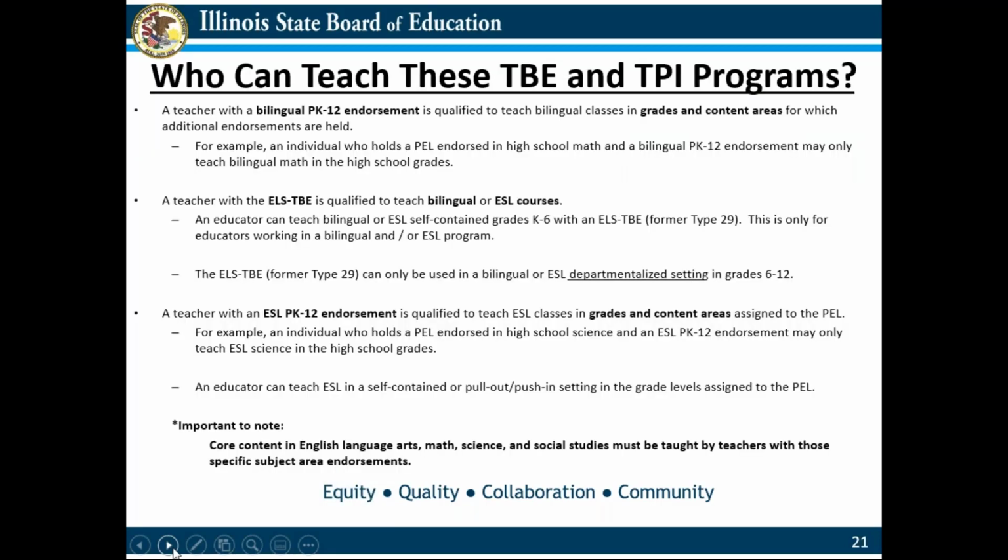So who can teach in our TBE and TPI programs in Illinois? If the font is small, we refer to a number of documents on our website. I will correspond with the information in front of you, however. A teacher with bilingual K-through-12 endorsements is certified to teach in a bilingual classroom. So for example, if you are a high school math teacher and you happen to speak Spanish, you can obtain the bilingual pre-K through 12 endorsement to teach in a bilingual math program. So maybe that's in Spanish, Polish, Arabic. You can take the test for your bilingual endorsement and add it onto your math endorsement.